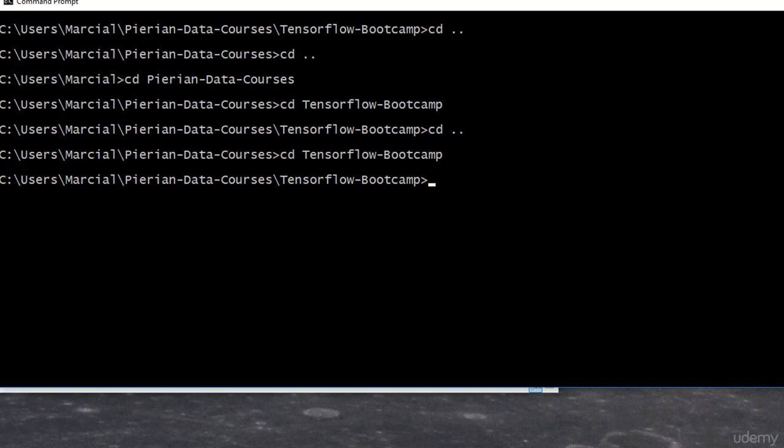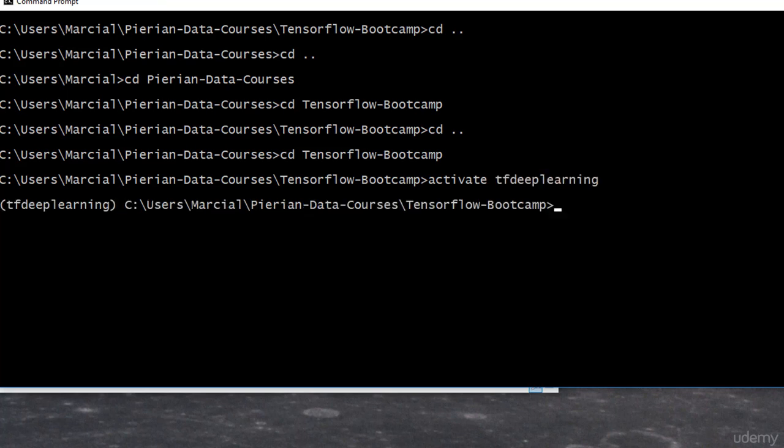The next step is to actually activate the environment. That should have created an environment called TF Deep Learning. So you're going to say activate, or remember if you're on Mac or Linux, you'll say source activate, TF Deep Learning. Hit enter, and then you'll eventually see the following: in parentheses, you'll see TF Deep Learning. That's indicating that right now you're in this virtual environment of TF Deep Learning.